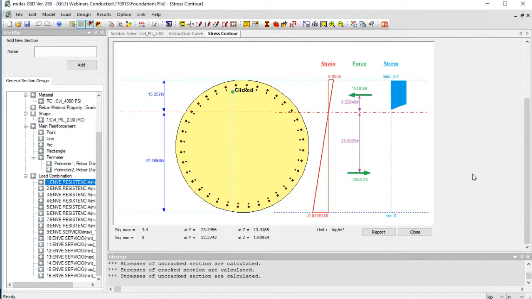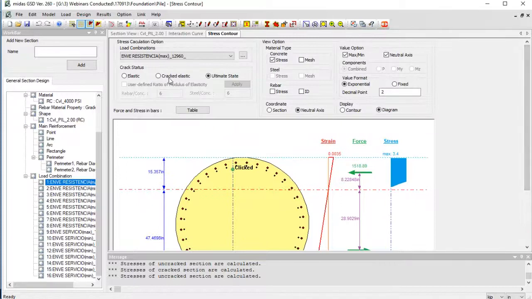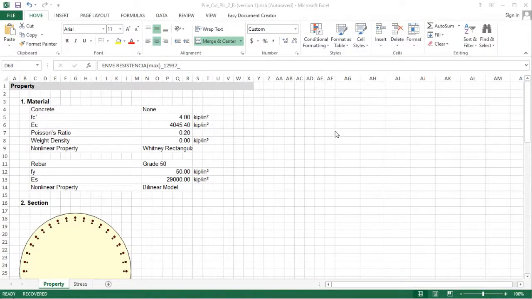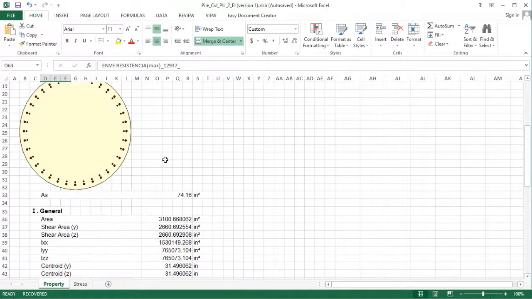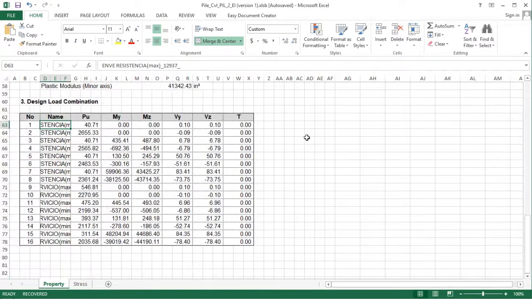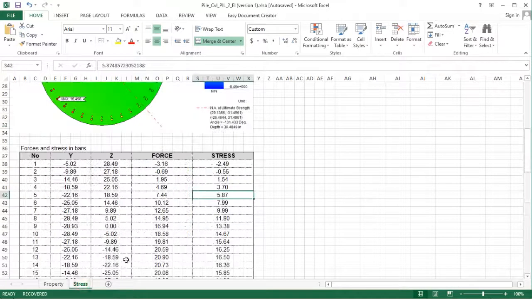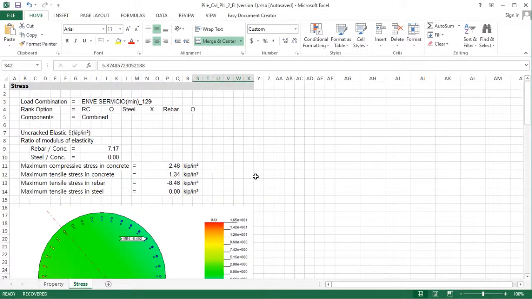Now this is just a graphical view, but if you want to view the table, you can click on report and you can obtain the report for ultimate state, cracked elastic or elastic. So I'll again show you the reports which I have just generated. So this is the report for the elastic state. It states the section properties, material properties, and the load combinations. And you can check the stresses over here.